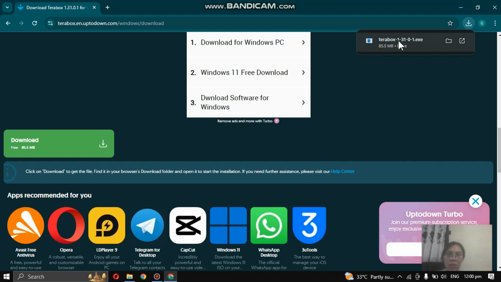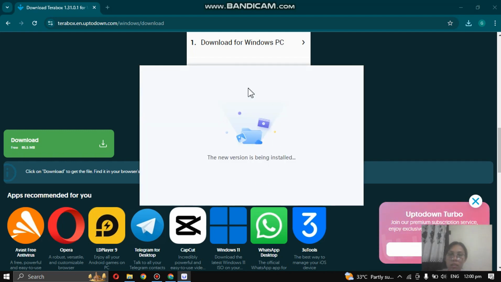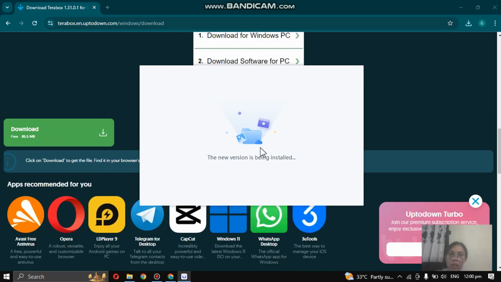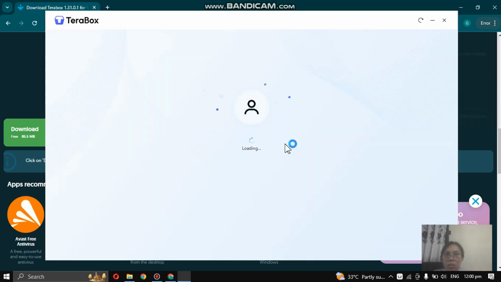Once it's done, we click the exe file. Quick installation. This is the application for Windows. Earlier I had just clicked the application for mobile, so it's not suitable for Windows 10. So that is why. And now we have the Terabox application.